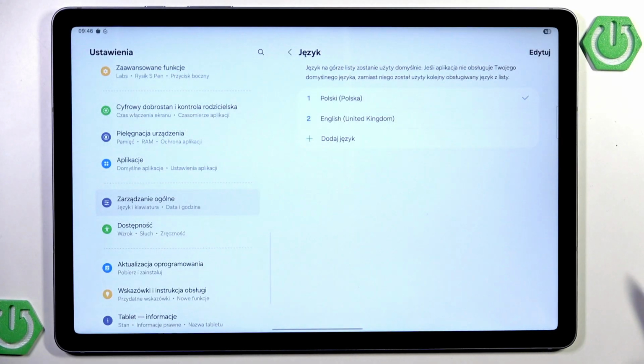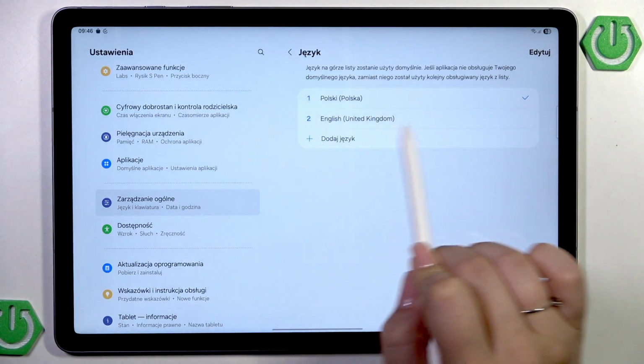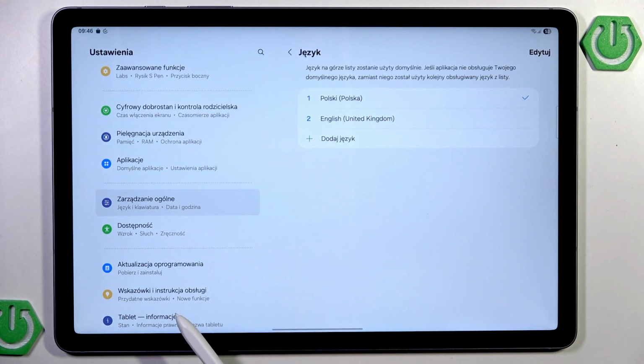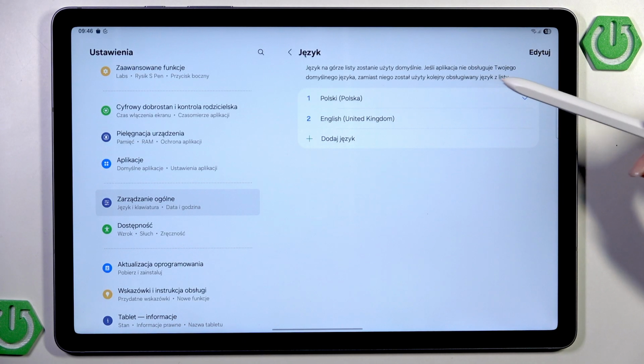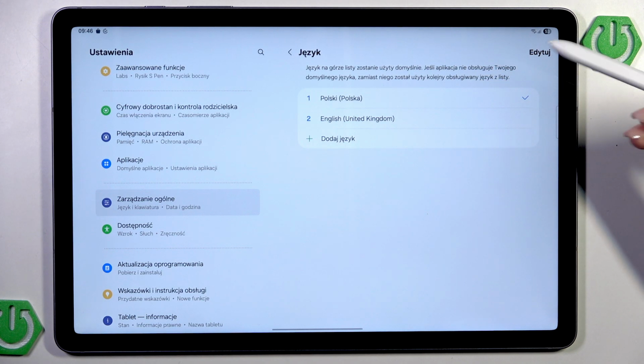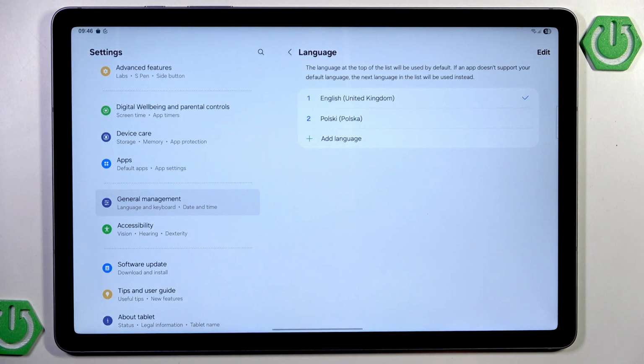I will tap on Set as Default, and from now on the whole system will be displayed in the chosen language. As you can see, it will also appear on the top of the list. If you've got more than one language added here, as in my case Polish and English, just tap on the specific language to apply it and tap on Apply. And just a second, and now we've got English set.